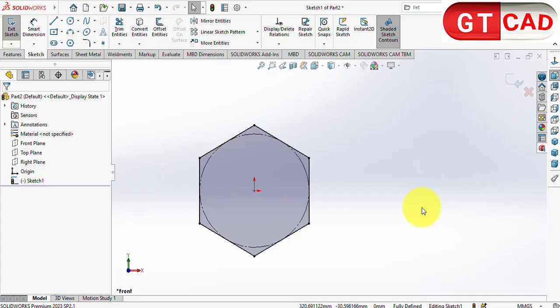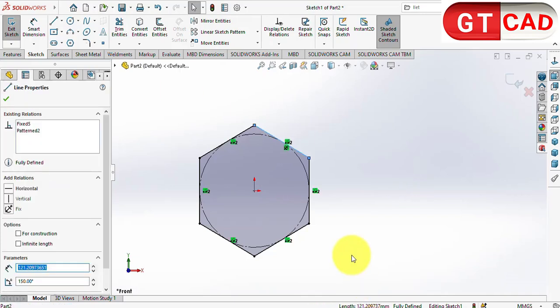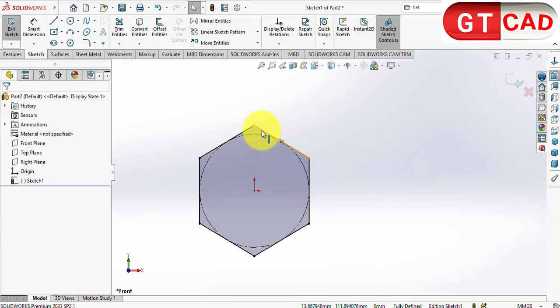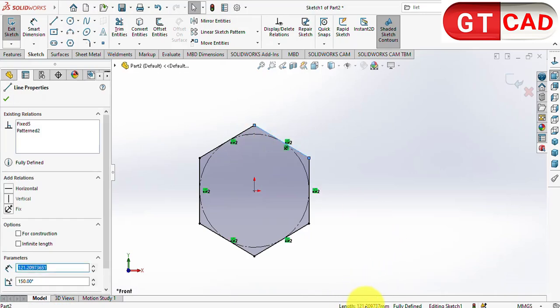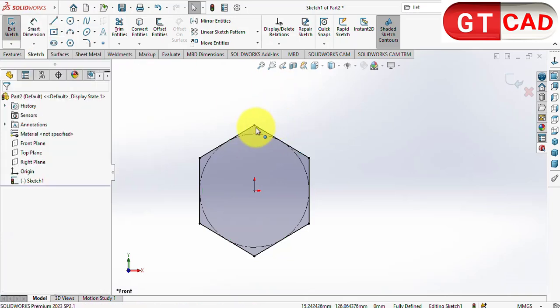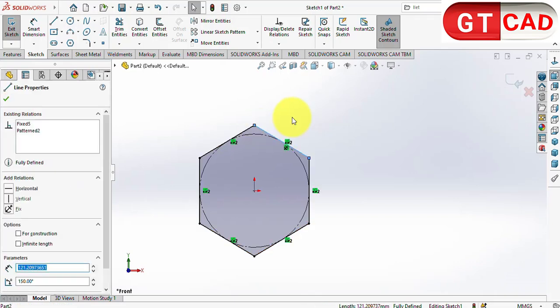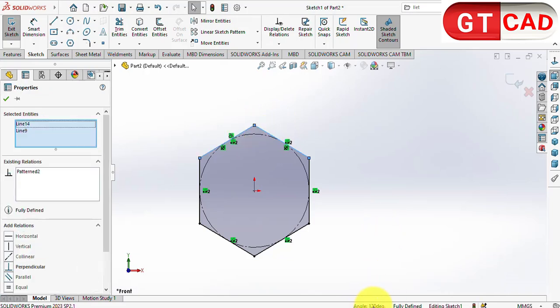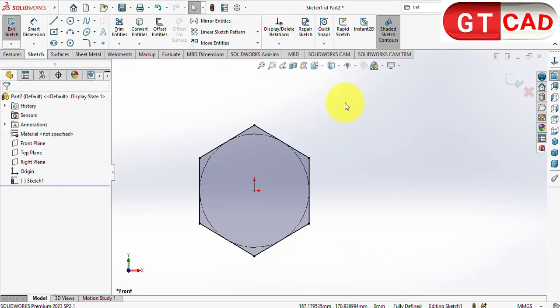Another trick. In this trick I want to show how to calculate the length of a line without using a smart dimension. When you click on this line, you can see the length under this toolbar. The length is 121.2. It doesn't need the smart dimension. Also, you can find, for example, the angle between these lines. Select this line, press and hold the Control key and select this line. The angle is 120 degrees. Also, you can calculate the total length of these lines.